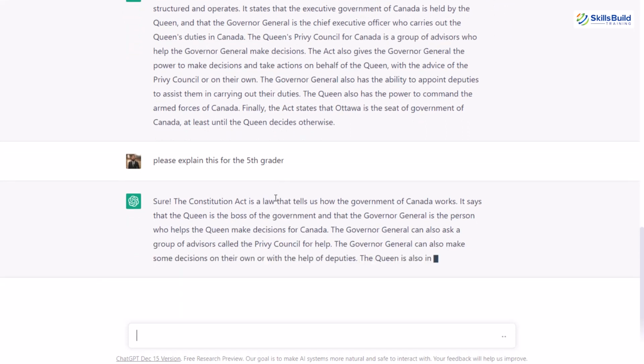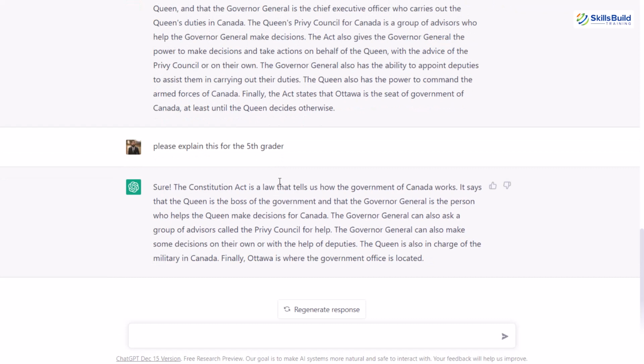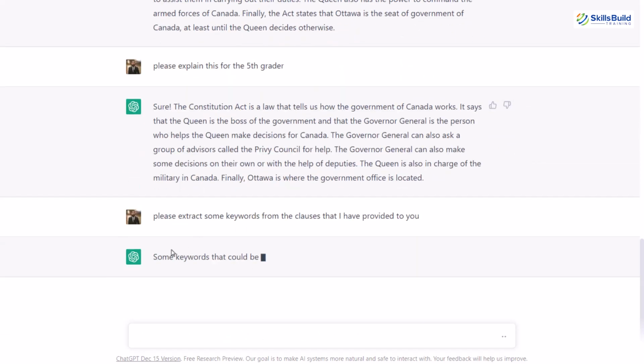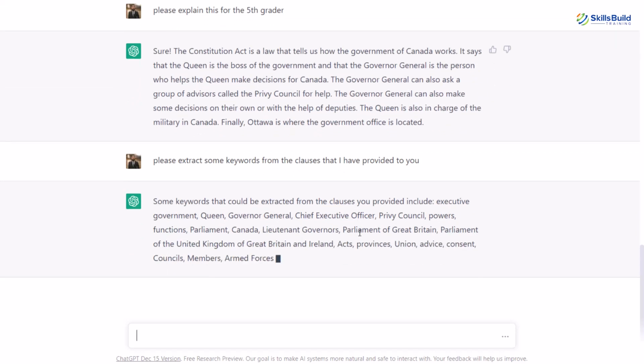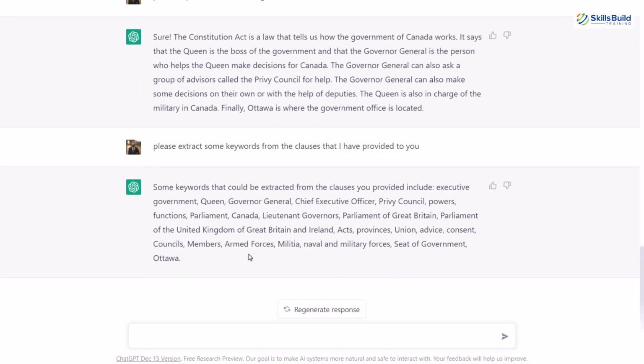Not only that, this time I'll ask my ChatGPT to extract some keywords from the clauses that I have provided it. So I'll write here, please extract some keywords from the clauses that I have provided to you, and let's see what we get. It will extract some of the keywords such as executive, government, queen, governor general, chief executive officer, and many more. So how cool and how easy and how smart ChatGPT is that it extracts all the keywords and gives us the exact information that I wanted to have.